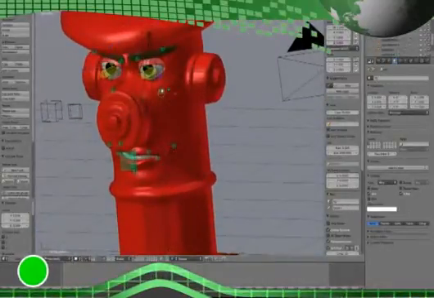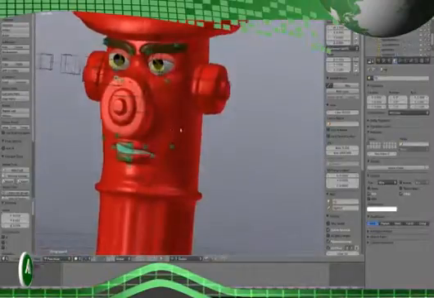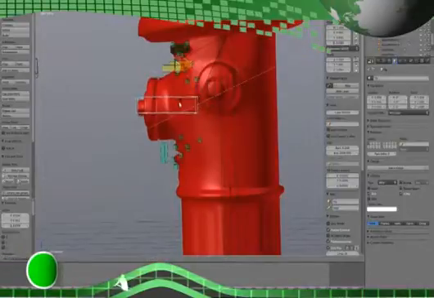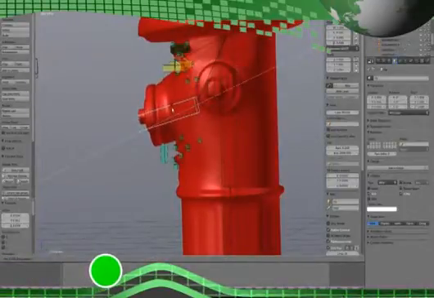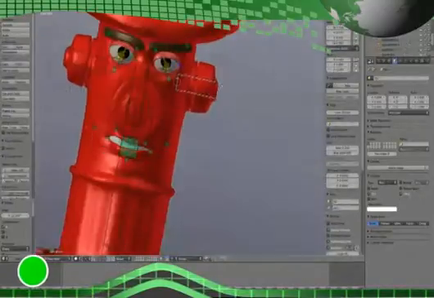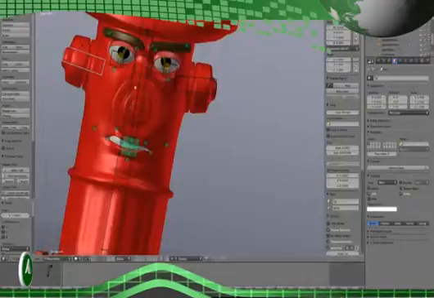Alright, so you can see that is what shape keys do. So you combine them with bones to get a nice stylized look of your character, and I'm going to show you how to set them up. So we're not going to be setting up a face or anything like that. It's just going to be a quick tutorial.